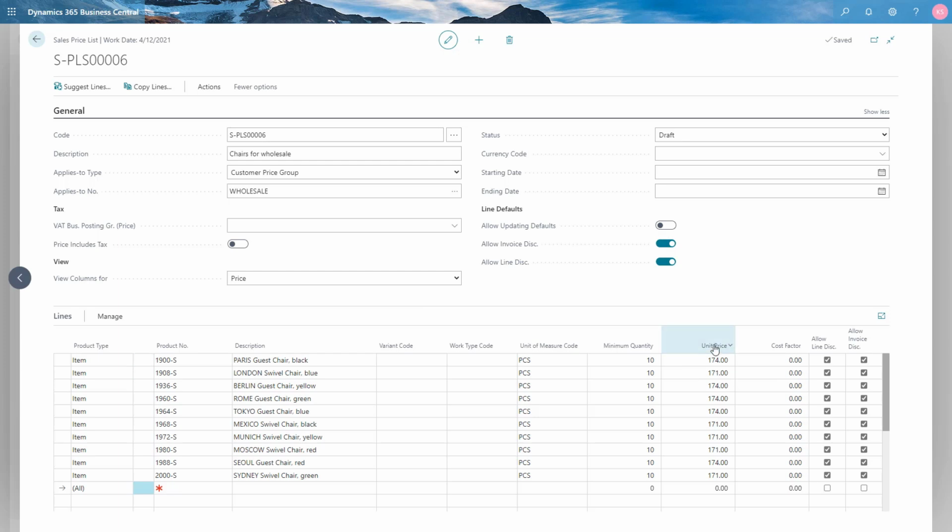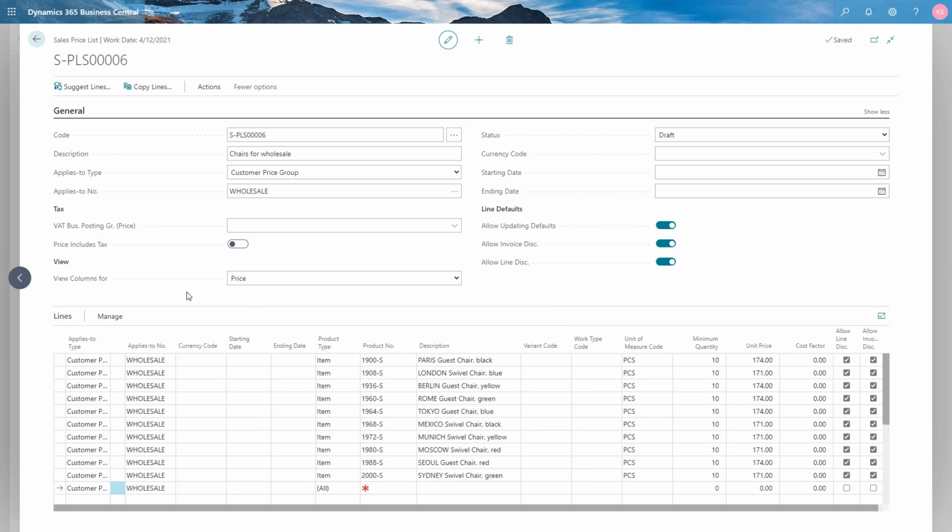I can do this here in the unit price field, or you can also allow updating the other default fields so that you can change the starting date, the ending date, and so on. And if you select allow updating defaults, you can even make exceptions on the applies to type and the applies to number here by, for example, selecting here for this line all customers. For some reason, I would like to give this price to all customers.